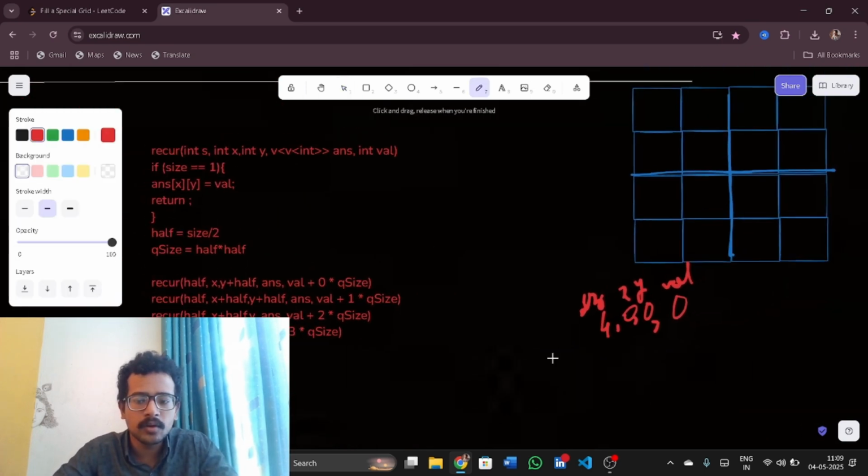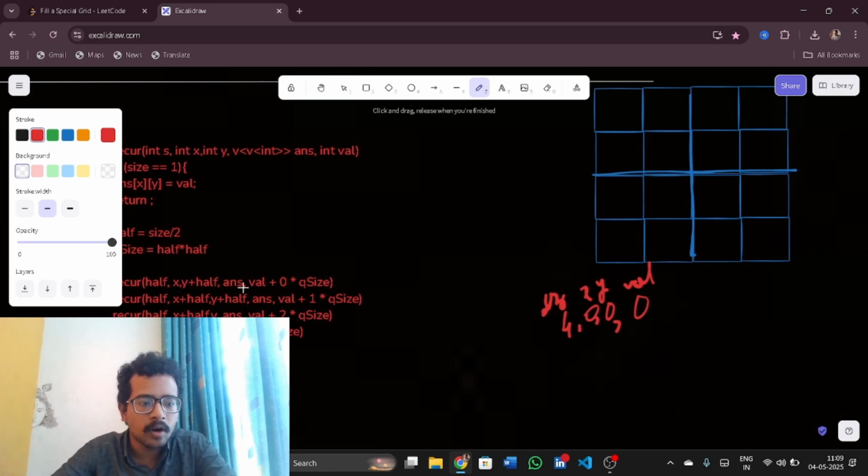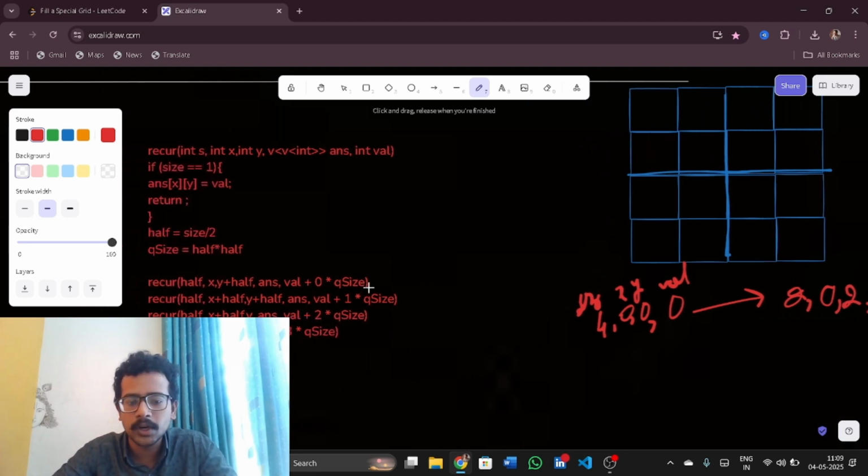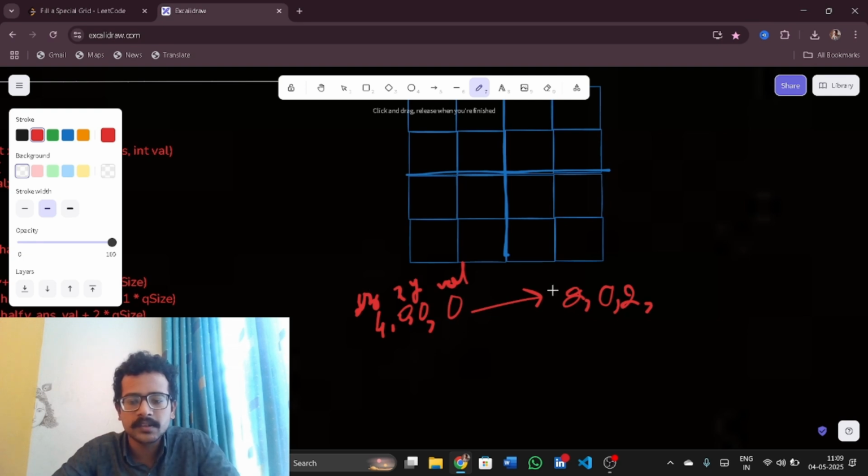Now 4 comma 0 comma 0, half is equal to size by 2. Now I am calling for half comma x comma y plus half. Half is nothing but 2, x is same, x is 0, right? Y plus half is 2, so 0 comma 2, and value plus 0 into q dot size, 0 plus something, it's 0, value is still 0.